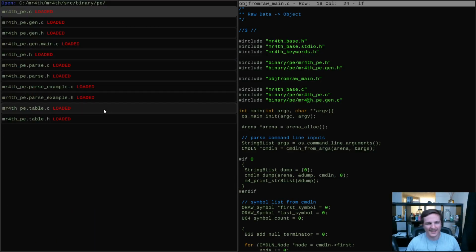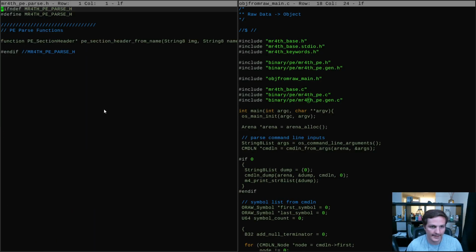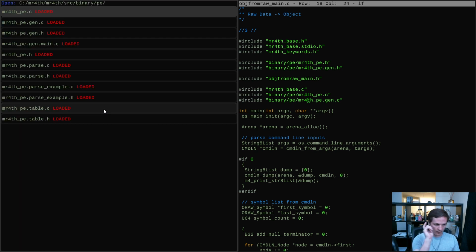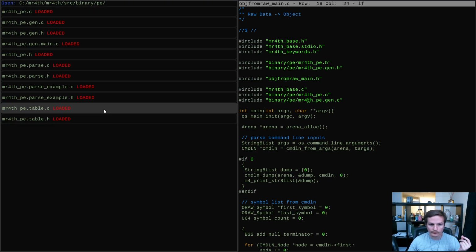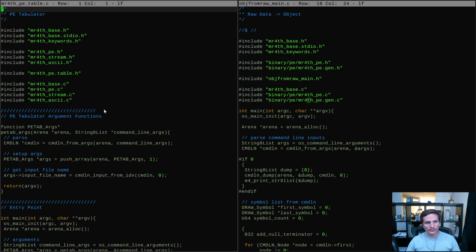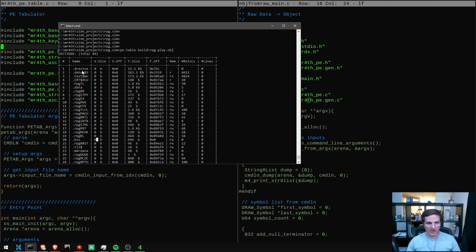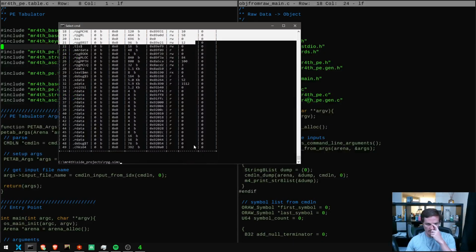Parse.c is different. This is like a helper layer for specific one-off parsers, like the self-image system, which supports the symbol sets. And then there's table, which just dumps out all the sections right now.